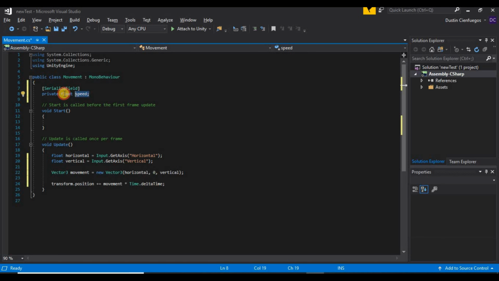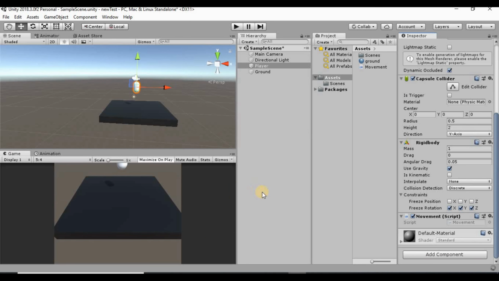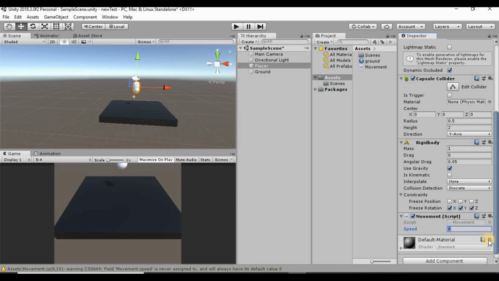So now that we have this variable that we can change, we are going to come back down here to where we're changing our position. We're just going to multiply all this by that speed, just like that. Now if we save this and wait for it to compile in Unity, you'll see down here in our movement script we now have a speed. It's automatically set to 0. We can change this here however we want, to whatever number we want.